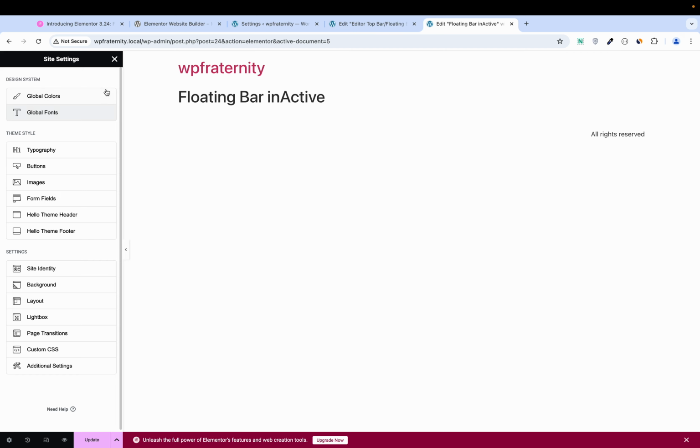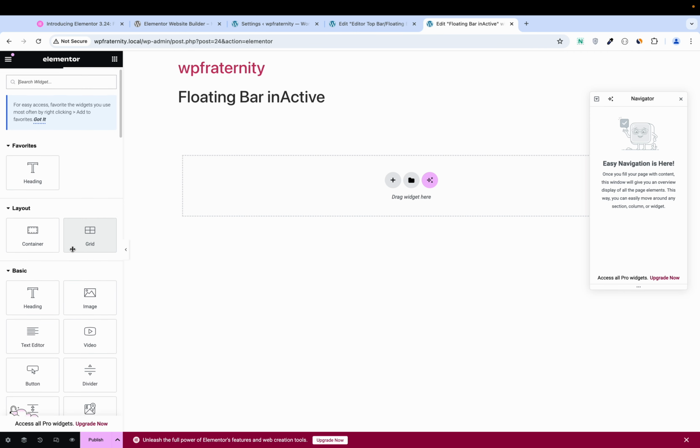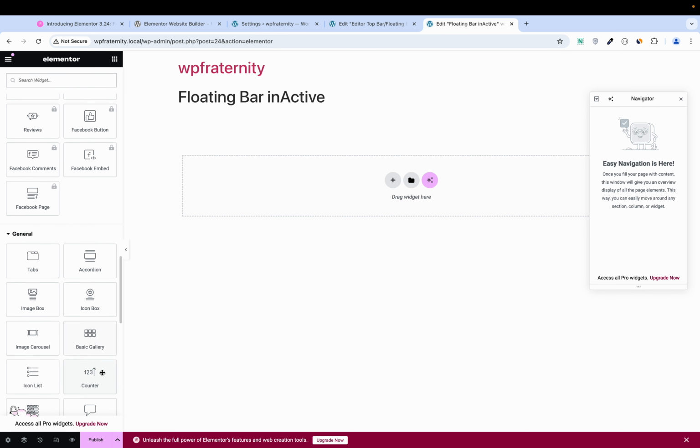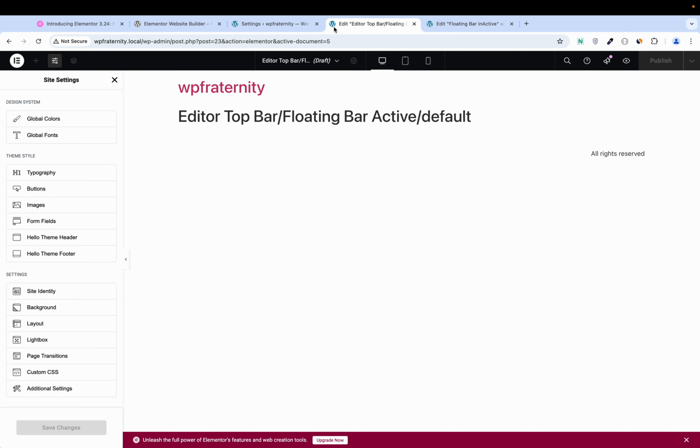So, adding widgets, side settings, and now let's see the preview changes, save buttons, and save as draft. In the old version, if we close this one, we get preview changes, save, and save as draft below. But in the latest version we get all of this here: preview changes, publish, save changes, save options, all in here.